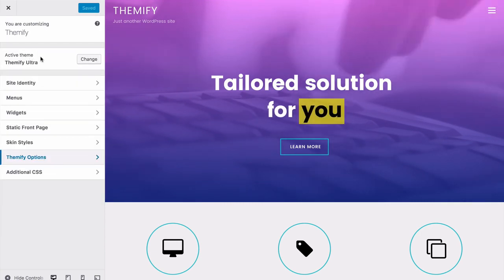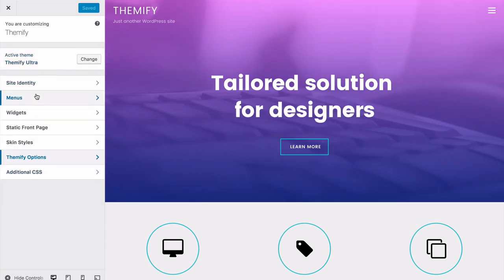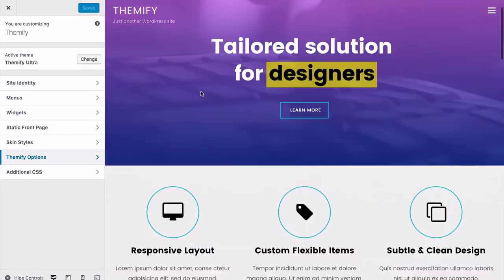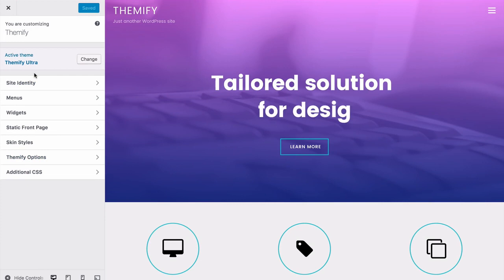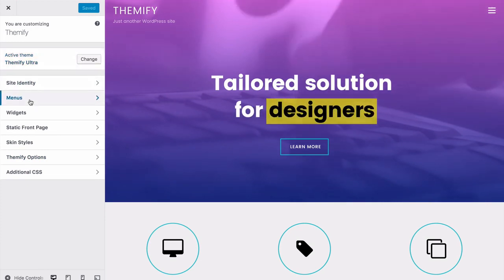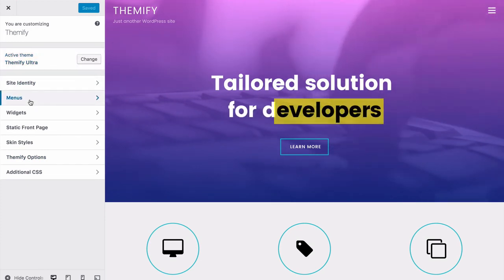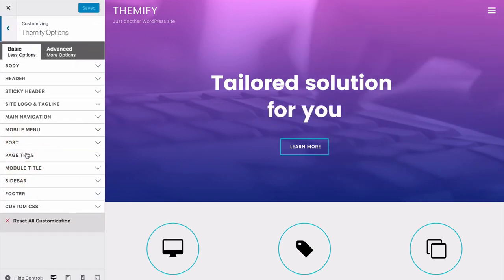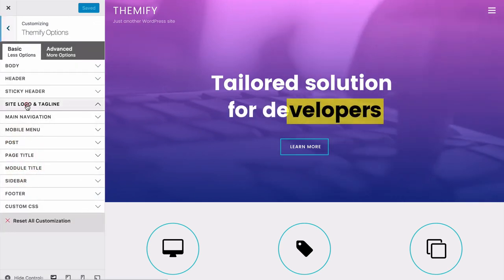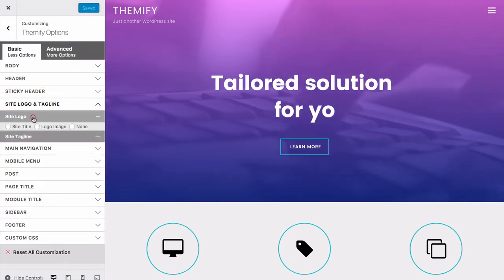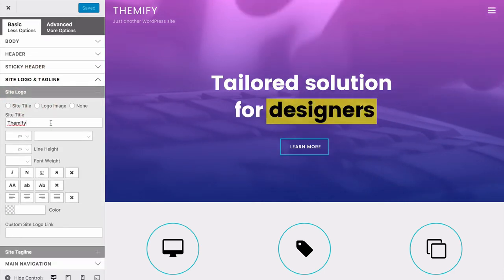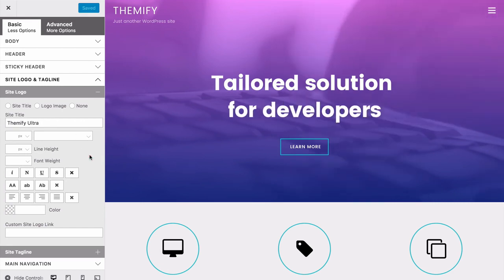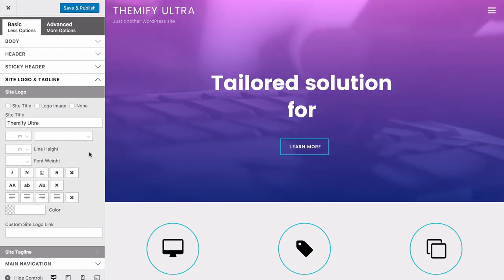So the way the Customizer works is that you have your content on the left and this live preview on the right-hand side. So in order to customize any of these, it's just a case of going into the relevant item and selecting the options that you want. So if I choose Themify options and then site logo and tagline, I can add in a logo here. So you'll see right now I have the site title, so I could just change this. I'll get a live preview once that.